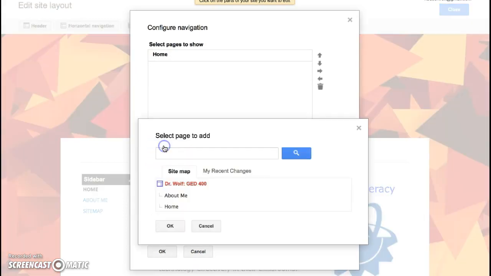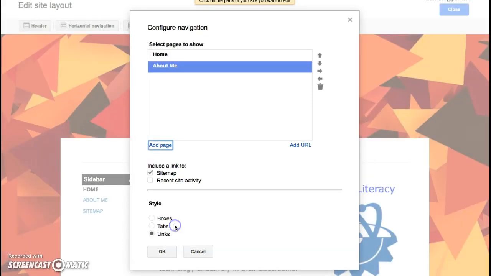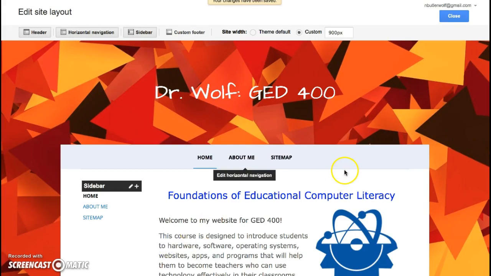Well, now I have a new page. I have an About Me page. And so if I select that to add, now that page also should be included on the horizontal bar, and there it is right there. The other thing I'm going to edit is back on the home page. I'm going to make a link to the About Me page.